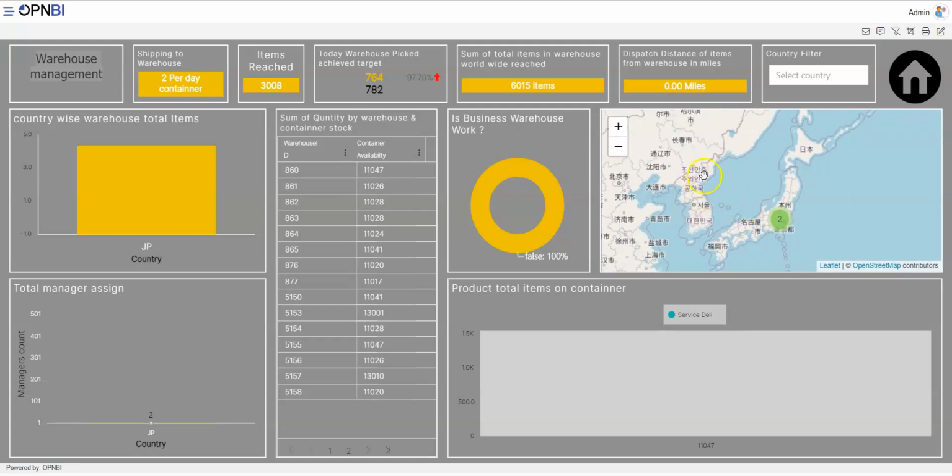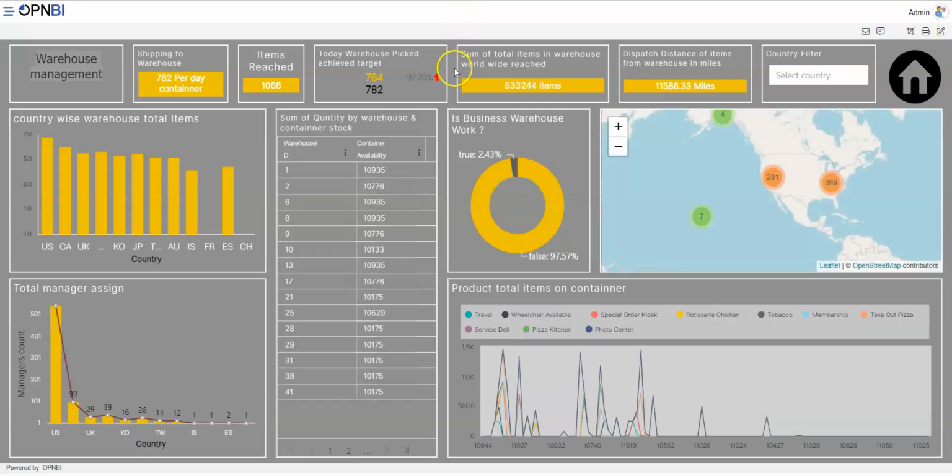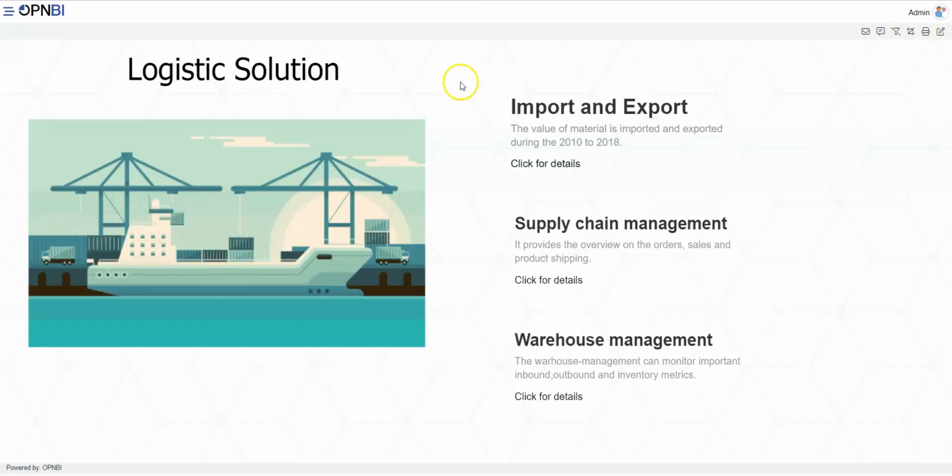Now to see the overall value, I will click on clear filter again. So that's it for the warehouse management, guys. Let's go to the introduction page by clicking on the home icon.